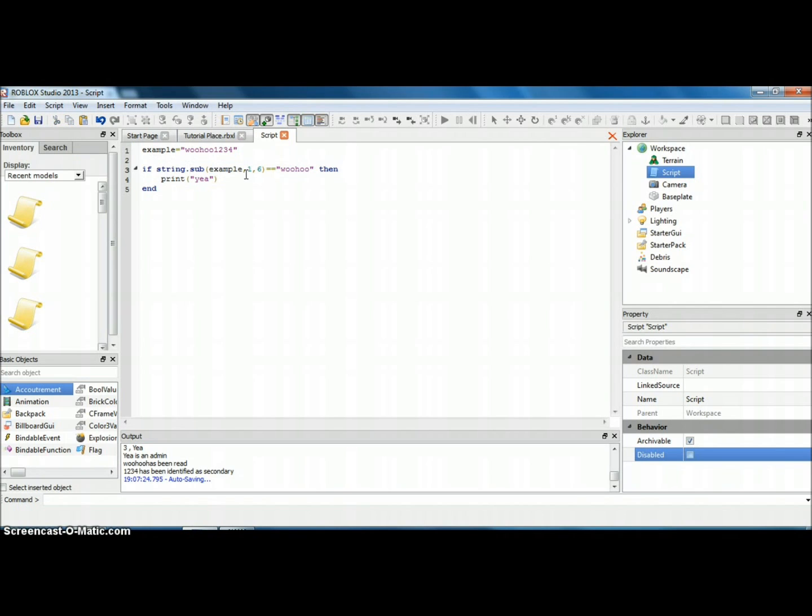So it can be a variable, it can be an actual string, it can be whatever you want, but it has to be a string value. So I put example as our string value. So what we got is string.sub, and now it's looking at example. And now what we want to do is define where you're reading, because you're reading part of the string. So we're going to read from character 1 to character 6. So we're going to read from the W all the way to character 6, which is this O, which will be woohoo, which is why if it equals woohoo, then we'll print yeah.